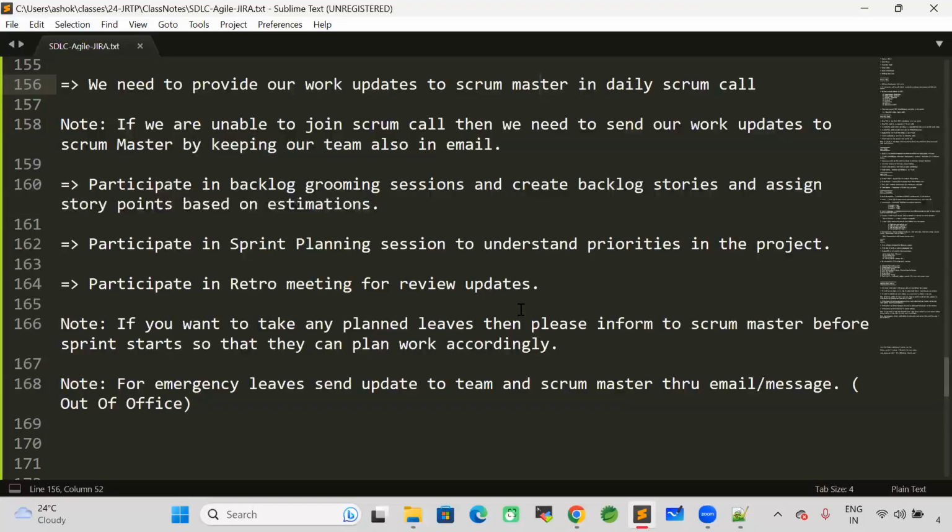Then whenever there is a backlog grooming session, you need to participate in the backlog grooming session to understand what are the pending stories in the project. All the team members will join. If you don't join, then you will miss the updates from the project. So you need to participate in the backlog grooming session and create backlog stories and assign story points based on the estimation. Participate in the sprint planning session to understand priorities in the project.